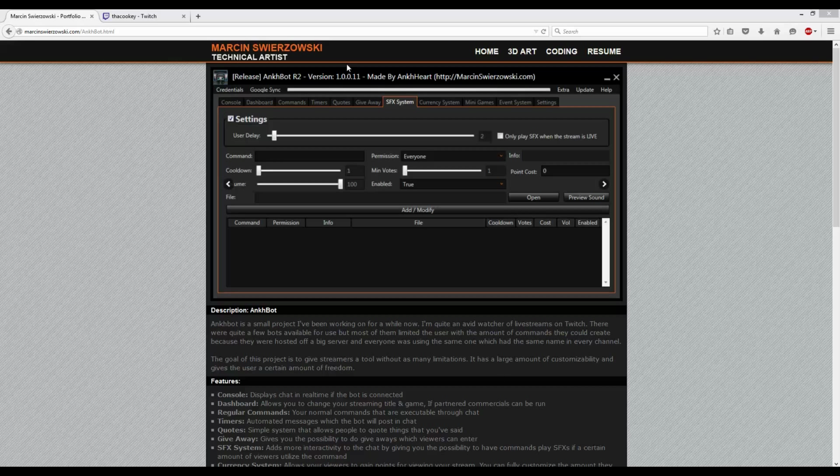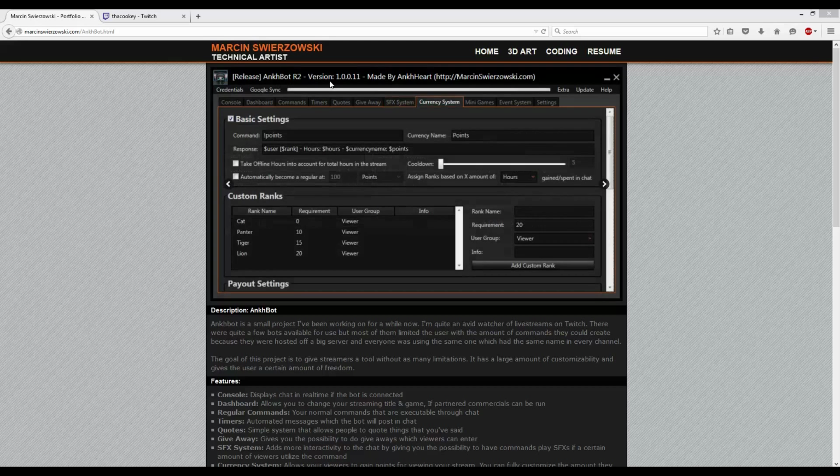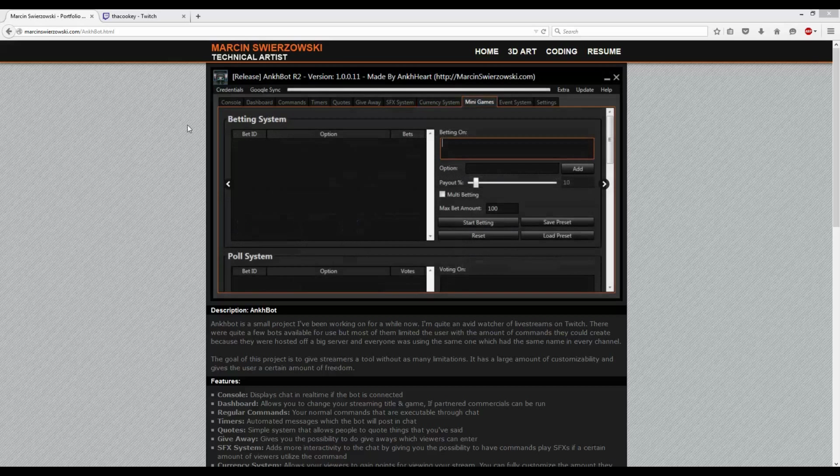So we're going to be using AnkhBot. I personally found that this is the best free bot out there. There are other bots which you can pay for which have some extra features, and other bots which have a little less features but do the exact same thing. But I like this bot because it has the loyalty system, but it also has a lot of other things inside of it which you can use. Today we're going to be going mostly into the loyalty system.